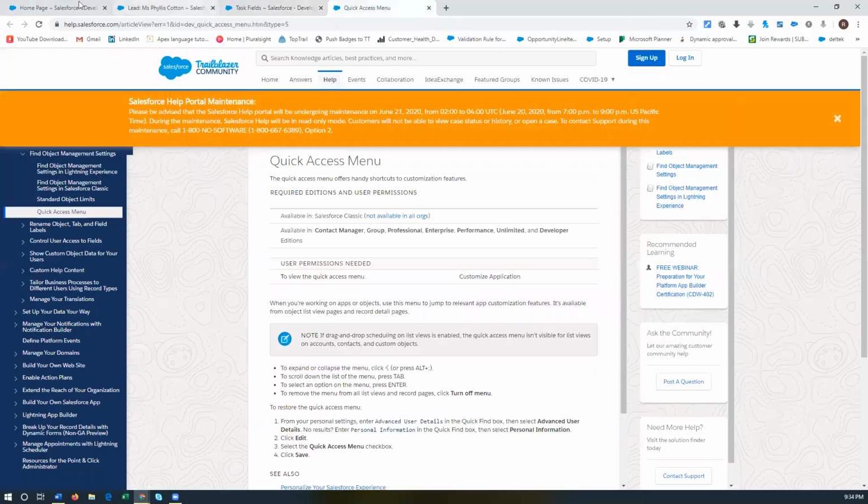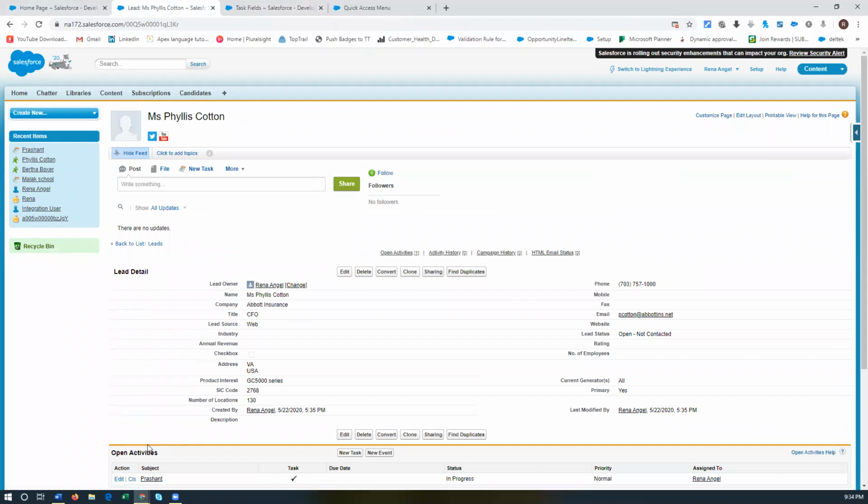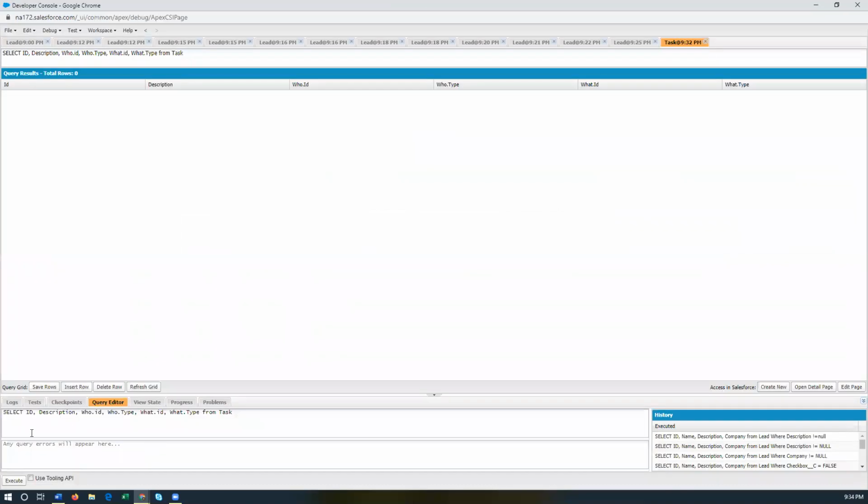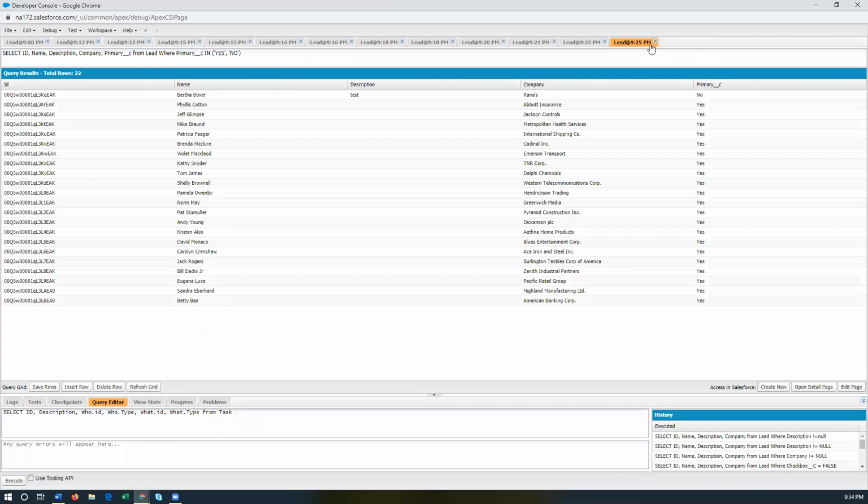Yeah. Okay, so this is sufficient. Let's try to see the result on our developer console. Click on execute. Okay, I did. Let me close this one and try a new one like you showed me.